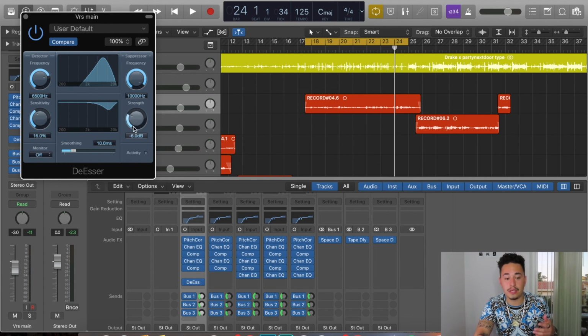and this sensitivity to the point where the DeEsser is fixing the S's while still keeping the voice natural and keeping enough of those S's to where the voice sounds alive still. And you wanna make sure that those S's aren't completely taken out of your mix, right? So I'm gonna play it right now.